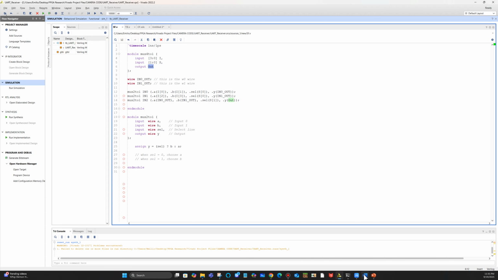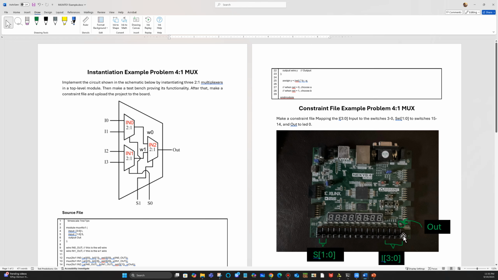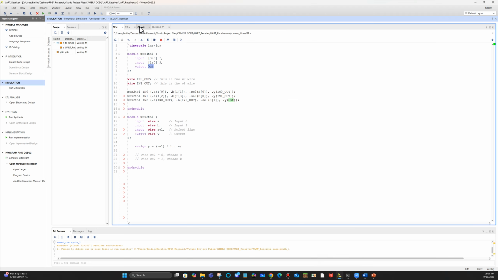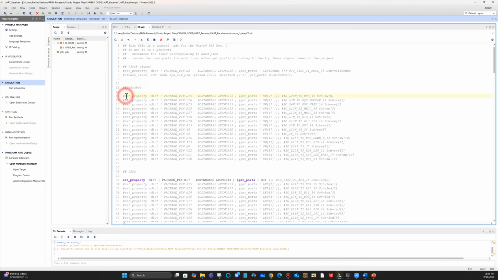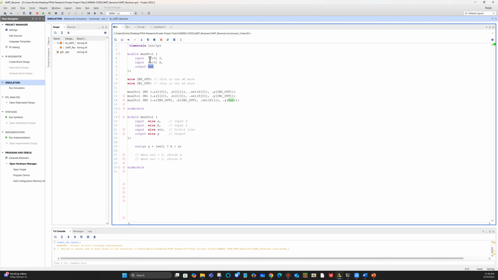Then we wanted I0 to be mapped to switch 0, I1 to be mapped to switch 1, I2 to be mapped to switch 2, I3 to be mapped to switch 3. So go here, find our switches. Change it to I because that's the name of this signal here.